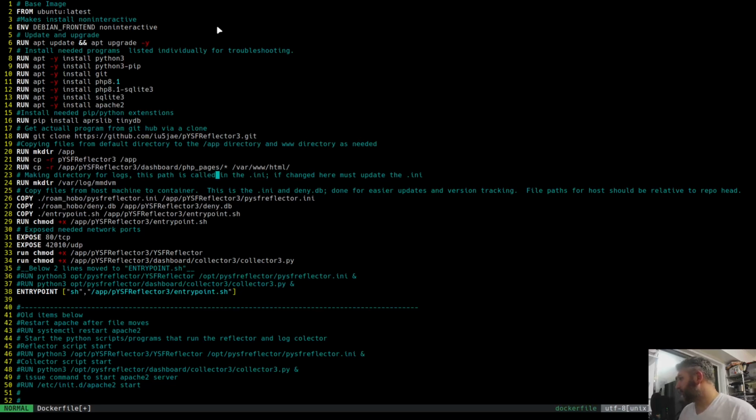Yep. And this one, making directory for logs. This path is called in the INI. If changed here, must update the INI. That's a good note. Copy files from machine to container. That is also a good note for now.